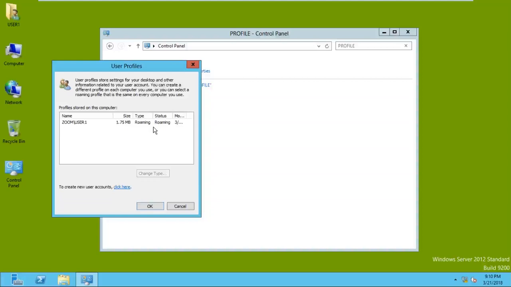If the type is roaming and the status is roaming, then 100% your profile is a roaming profile. But sometimes, somewhere, you will face a problem. What problem? When you check the type of profile, the type is roaming but the status is local. So what is the meaning of this?